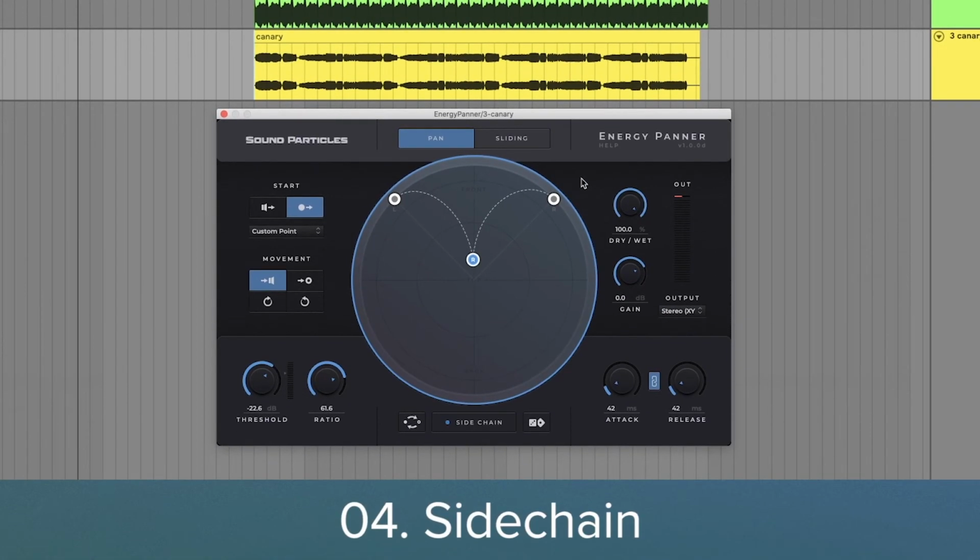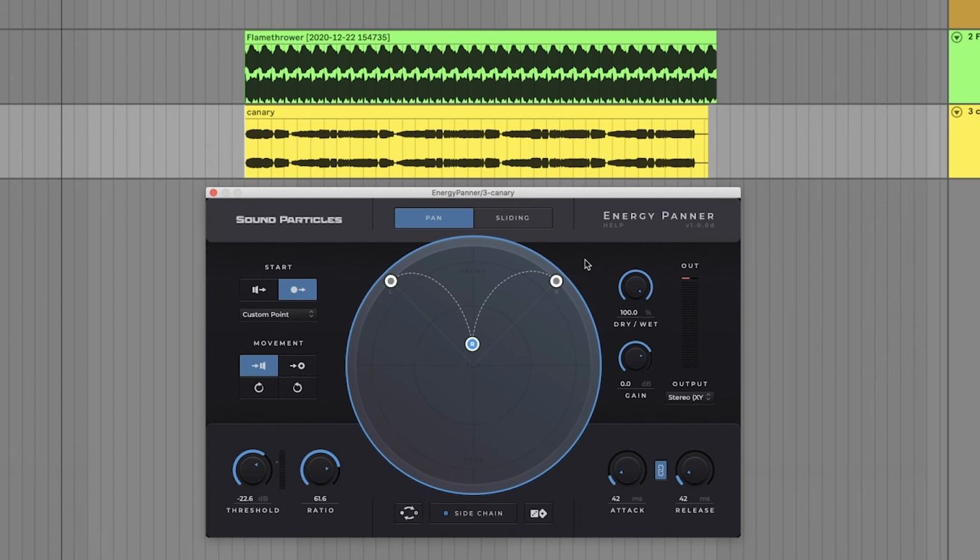In order to show you how the sidechain works in the Energy Panner, I've added an extra file, which is basically a flamethrower looped, and this will be our sidechain signal.